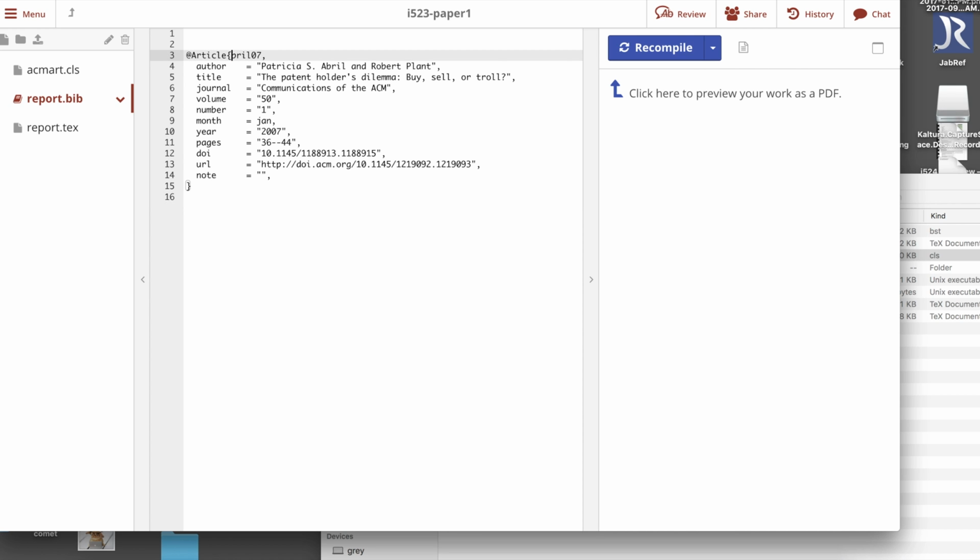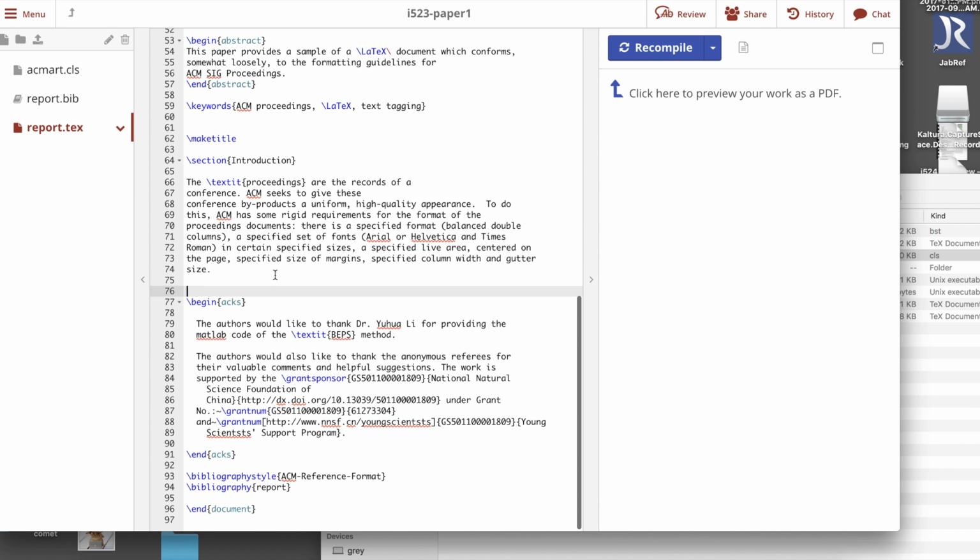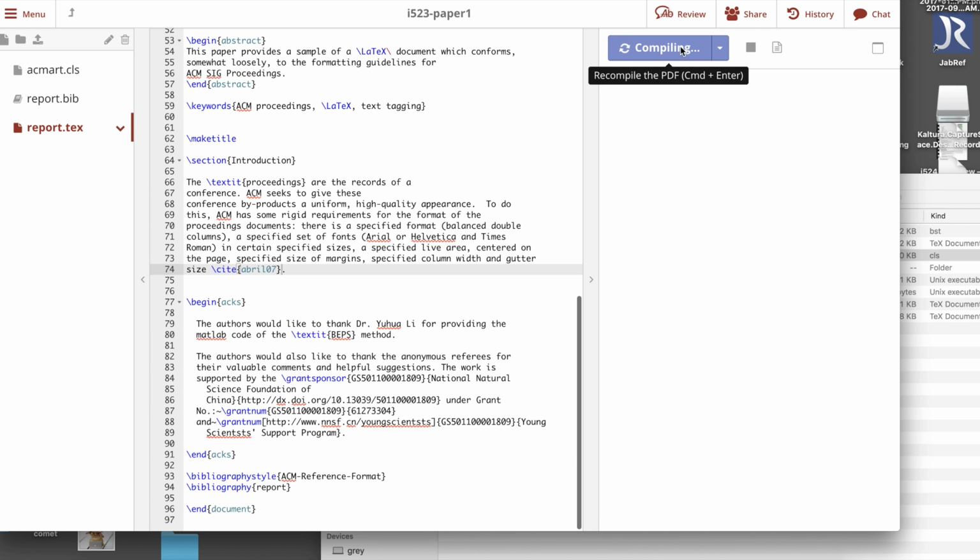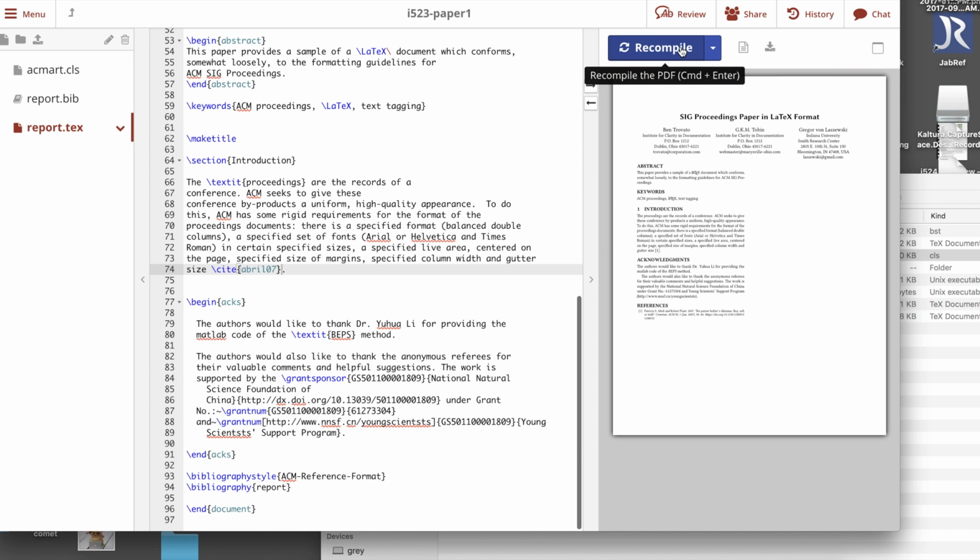Also, I typically like to have the citation keys all lowercase. That makes it much easier for me to remember. Now I go back into my document and simply say cite and then the reference that we have here. And now let's see what happens when we recompile this. Now we have recompiled the paper.